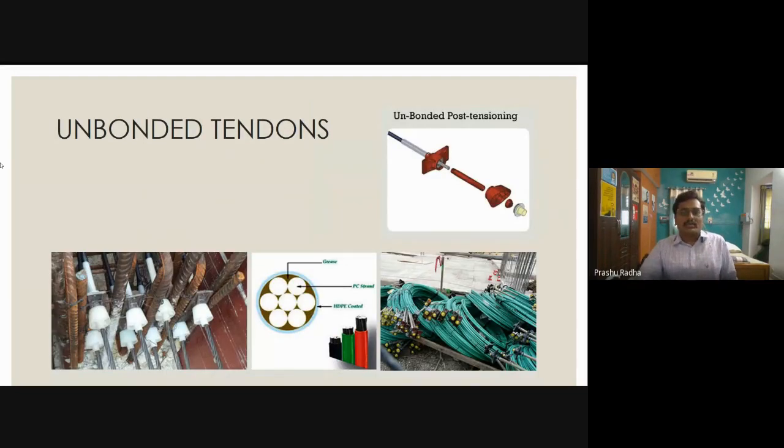Then we come to unbonded tendons. First you see the bottom left image. You cannot find any duct pipe over there because each tendon will be individually stressed. And if you look at the top right image, you could see the unbonded post-tension. It will be a much simpler representation compared to the bonded post-tensioning systems. Then the bottom second image would be a representation of how the grease application that I've told you is done. And on the last image, the bottom right image, you could see the unbonded tendons, which are ready for construction.